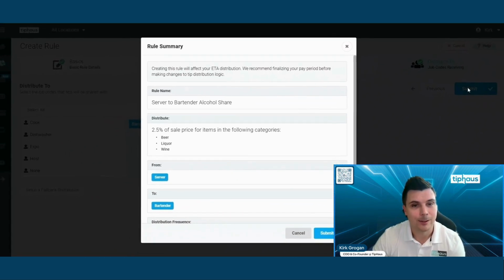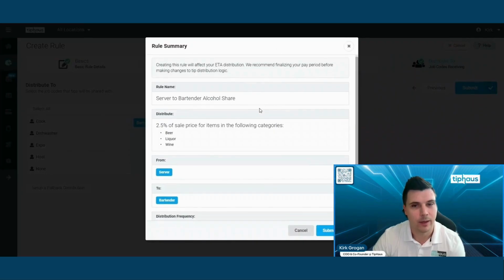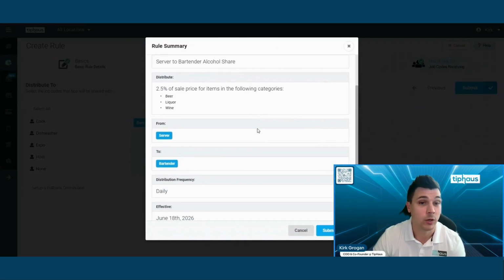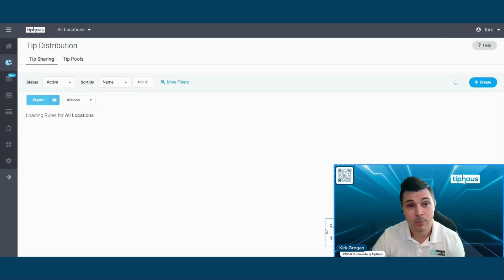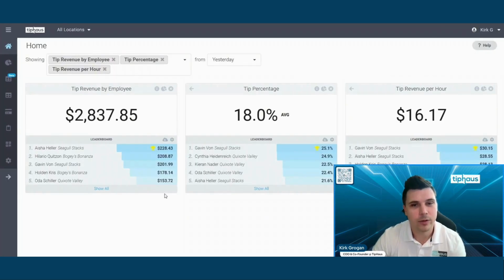Every single sale a server rings up will now automatically share that 2.5% with the bartender who was working that day. Every shift moving forward is fully automated. This applies across all 3 locations at once, which is a massive time saver for groups that want to have multiple locations, or they update their tip policies regularly, which is recommended.